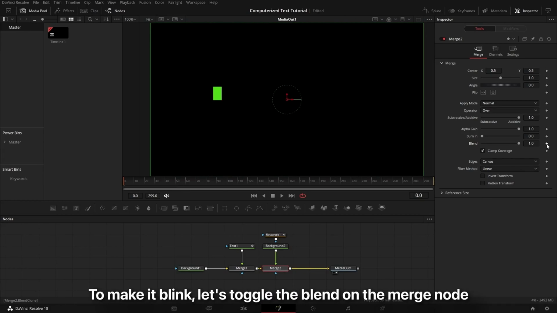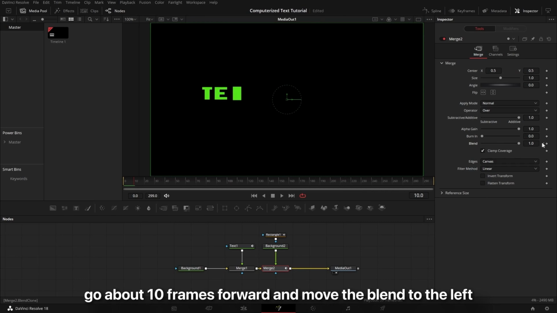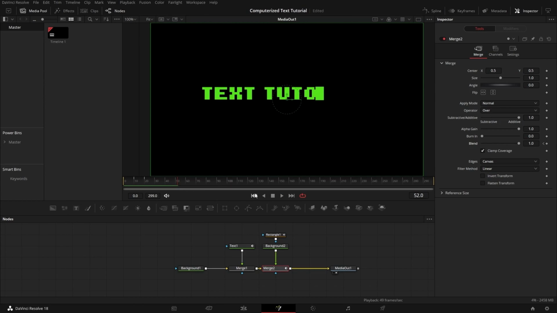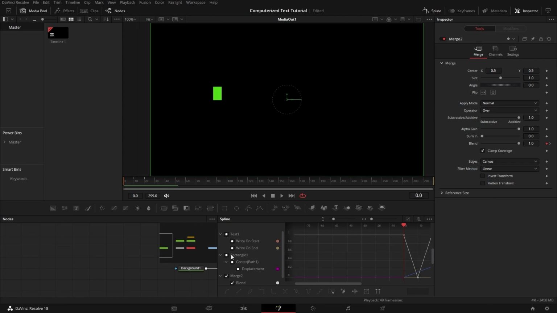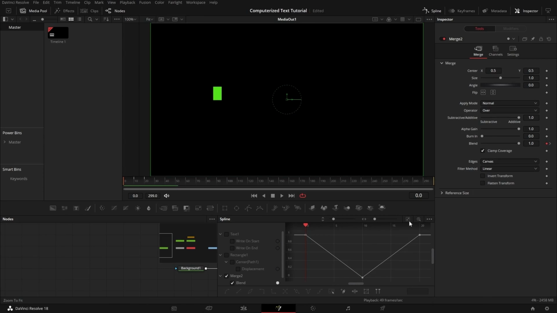To make it blink, let's toggle the blend on the Merge node. Go about 10 frames forward and move the blend to the left. Go 10 more frames and move the blend to the right. Open the spline graph. You are able to see the blend movement.